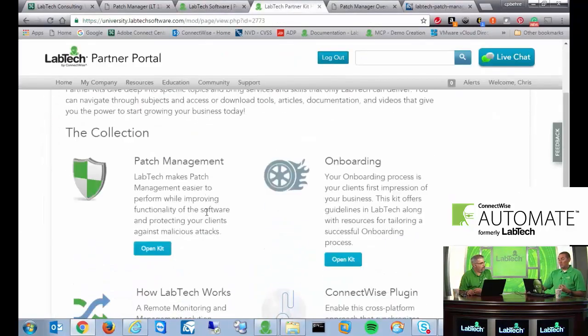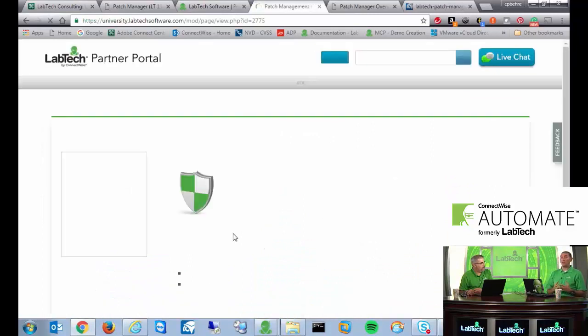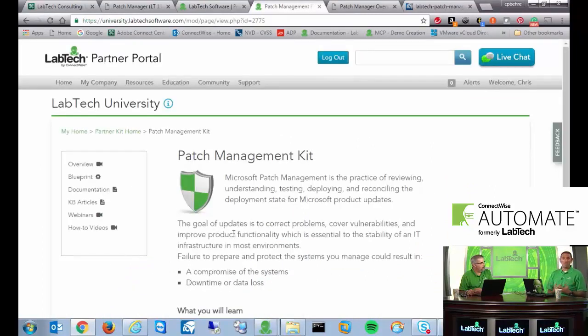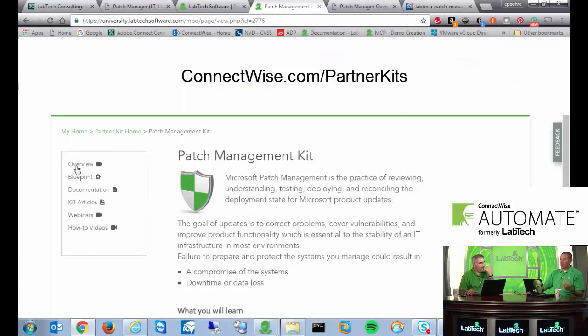Long story short, we've put links all over the place to get you all the information that you could possibly need for Patch Manager. If you just want videos, you can go to our video library. If you just want the blueprint, that's there. If you want everything in one place, please take advantage of our Patch Management Partner Kit, where we have an overview, blueprint, documentation, KB articles, all the webinars, all the how-to videos, all simply linked right from this page.